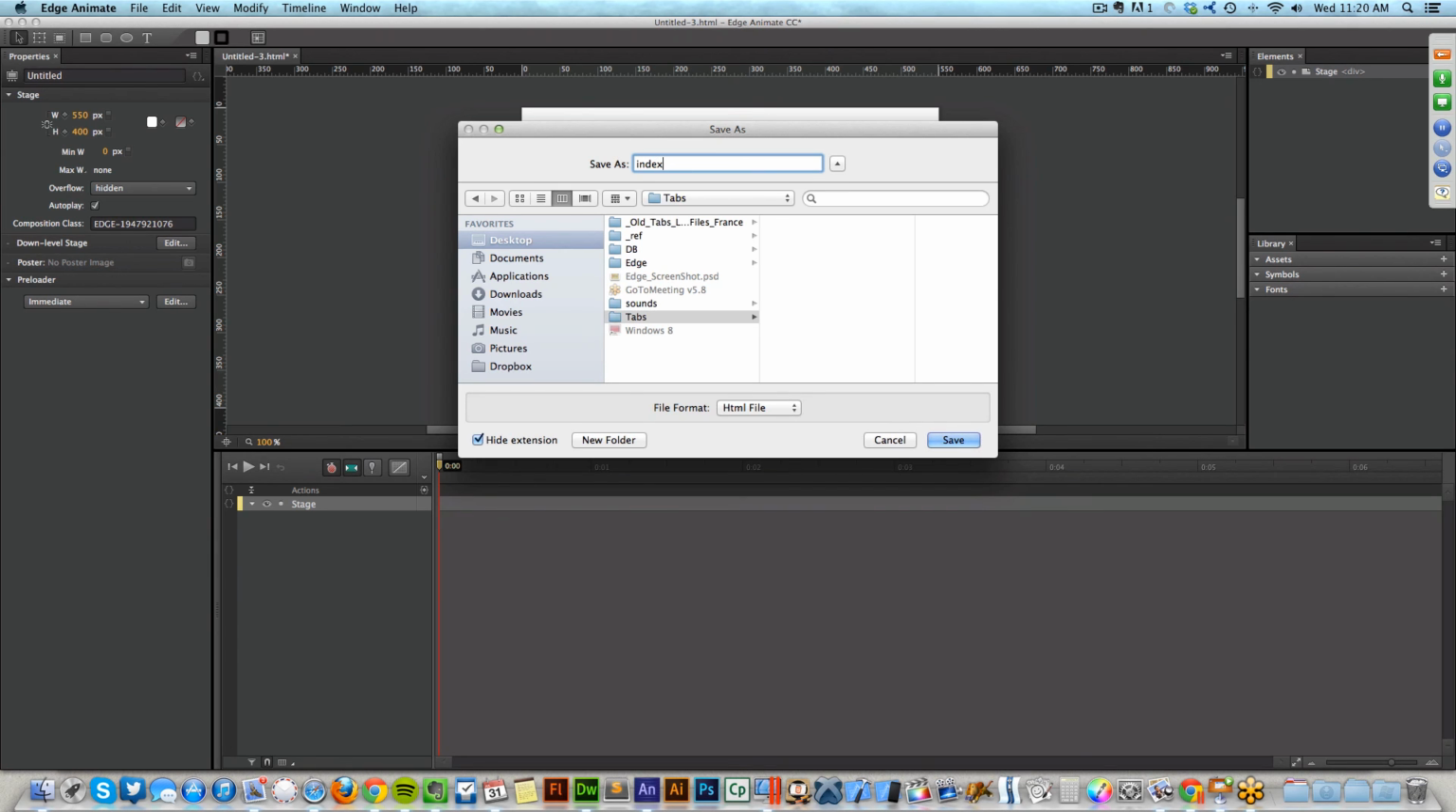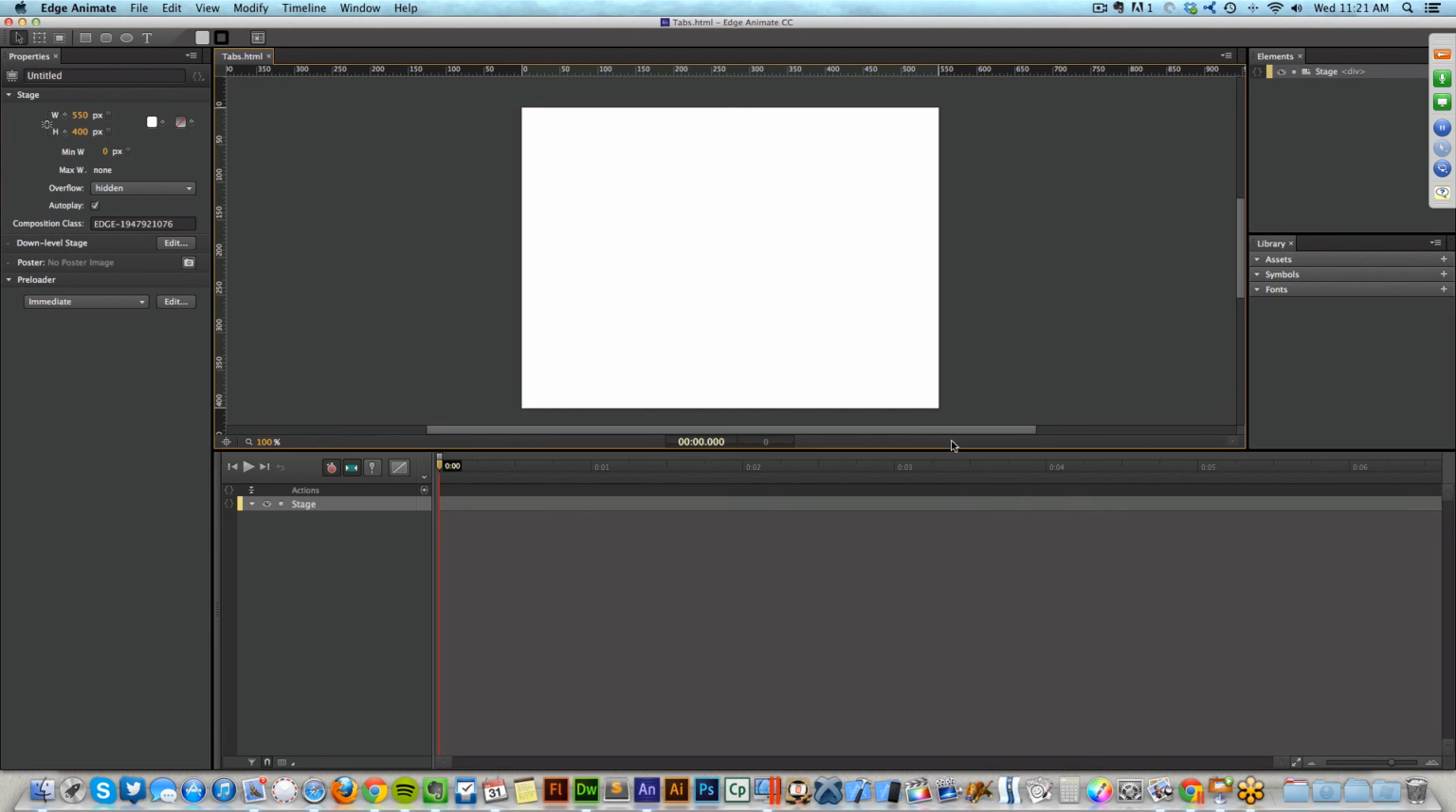But the problem with some of the e-learning authoring tools that you may be bringing this into is it will have an issue with the name index, especially Lectora. If you're bringing this inside of Lectora, output uses an index file already, so it's actually going to replace that index file and you're going to have some issues. So typically what I like to do is just name it whatever the name of the interaction is that you're going to use. It really doesn't matter, but I'm going to name this tabs and then click save.